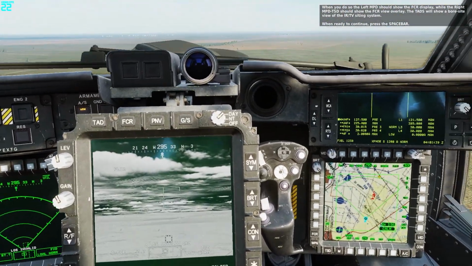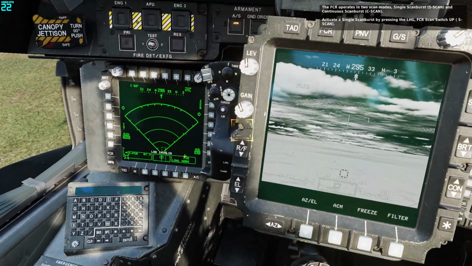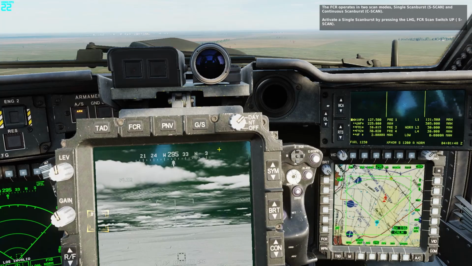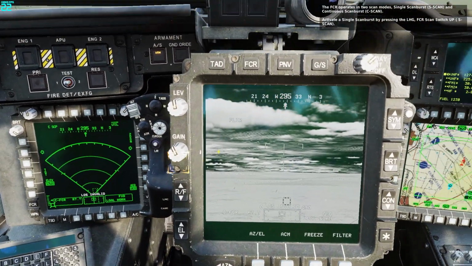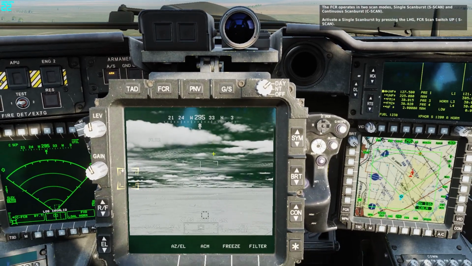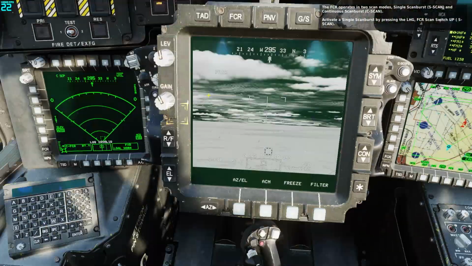The FCR operates in 2 scan modes: single scan burst, S-scan, and continuous scan burst, C-scan. Activate a single scan burst by pressing the left-hand grip FCR scan switch up, S-scan. Alright, let's do it. Single scan burst.